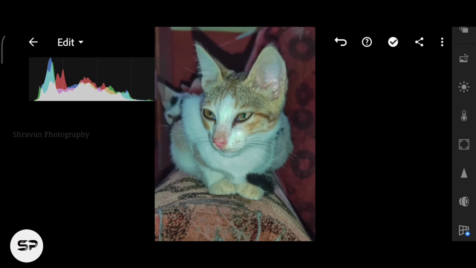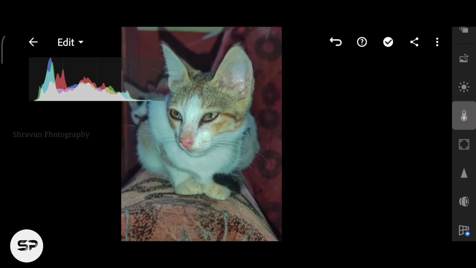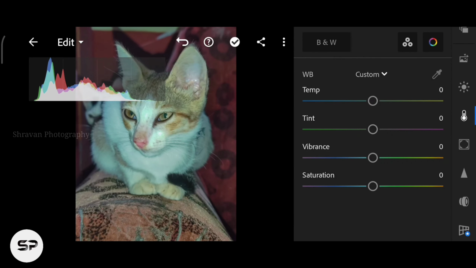Now go to color menu, adding some warmth +6 and decreasing the vibrance and adding saturation that makes a dramatic look to the image. Just try it.